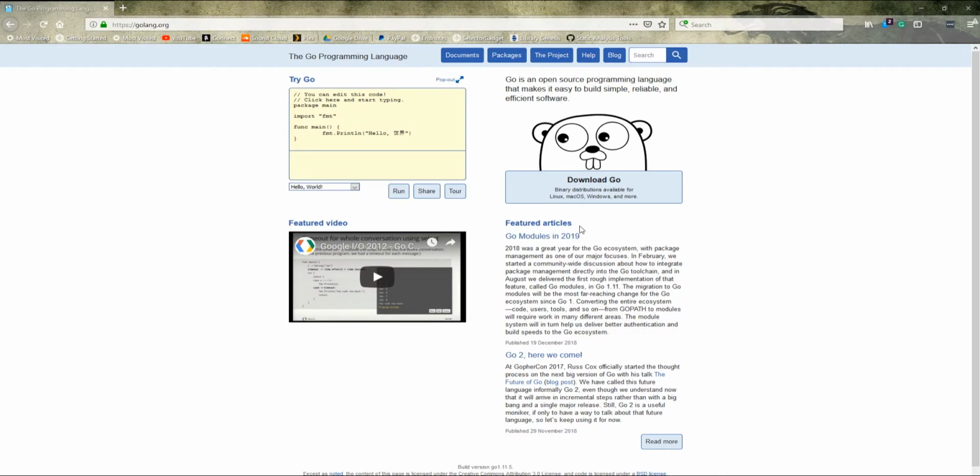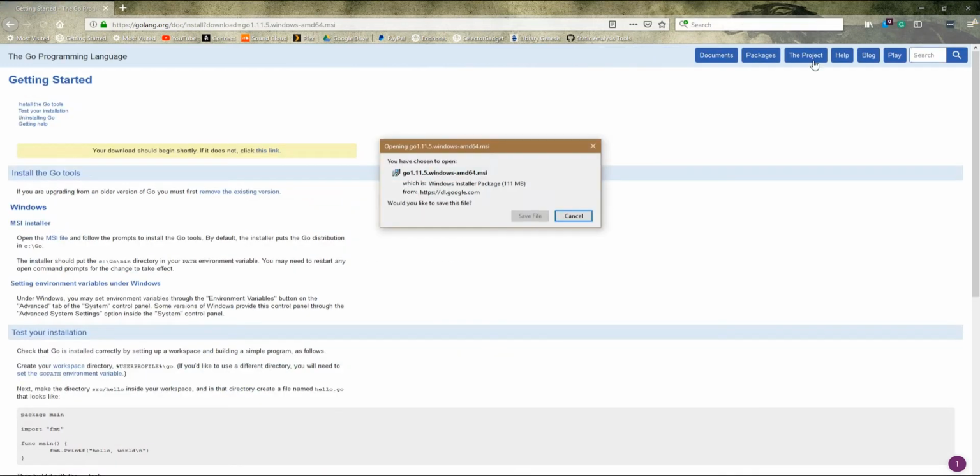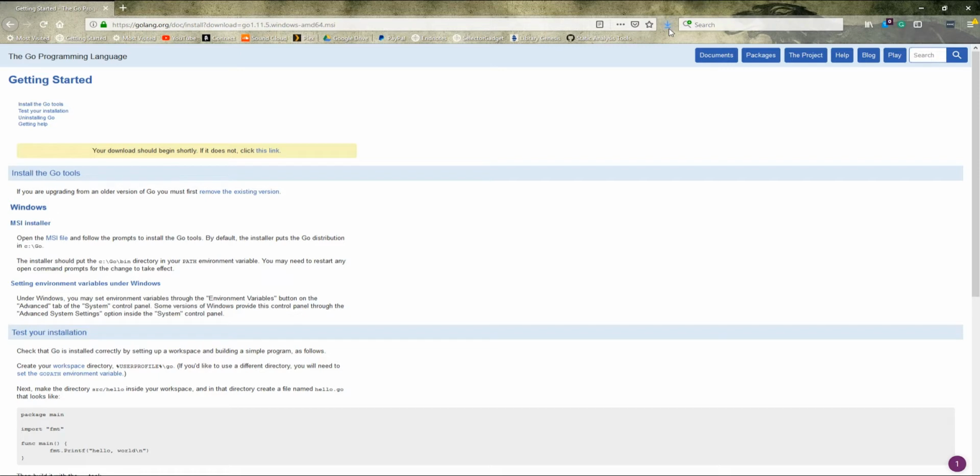So first you're going to want to install the language, obviously. And to do that, you want to go to golang.org. If you're on Windows, if you're on Linux, I suppose you can probably figure out how to do it yourself. So if you're on Windows, go to golang.org, head to this download Go button, and just download what comes up right here for Microsoft Windows. Click on it, download, save file, and then whenever it's done, install it, and you'll be good to go.